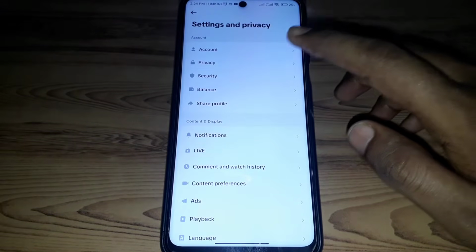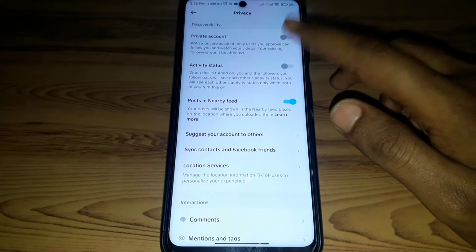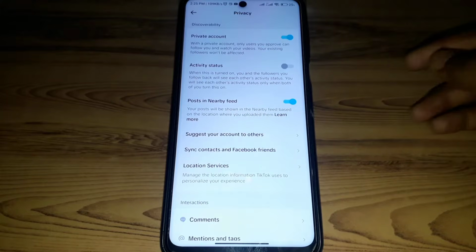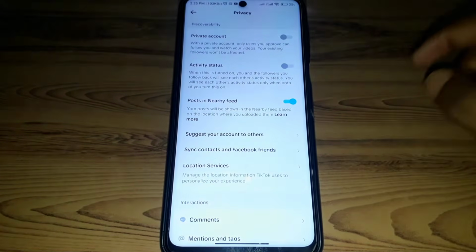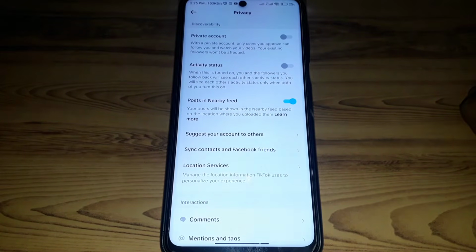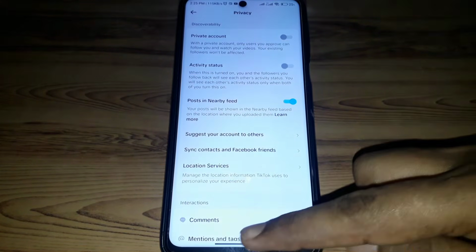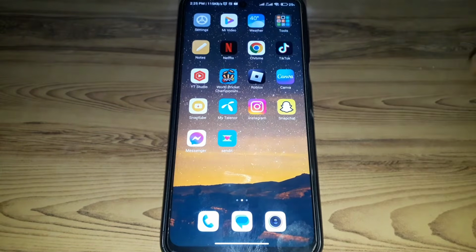For this, you have to click on privacy, and here you have to check whether this toggle is turned on or off, and you have to make sure that this toggle is turned off, because if you turn this on, then your video will not be reached by the people, which means it is only seen by you and the link you send to the people.